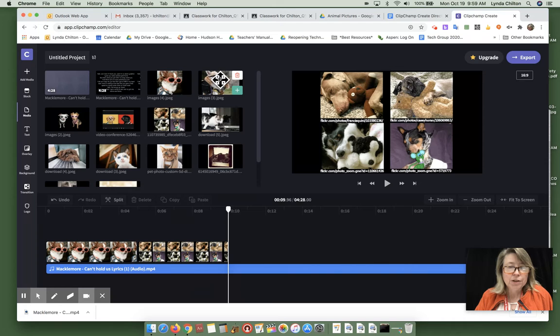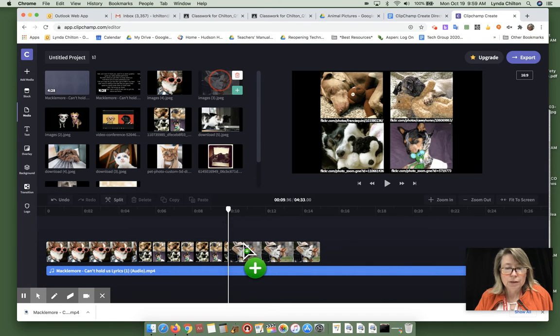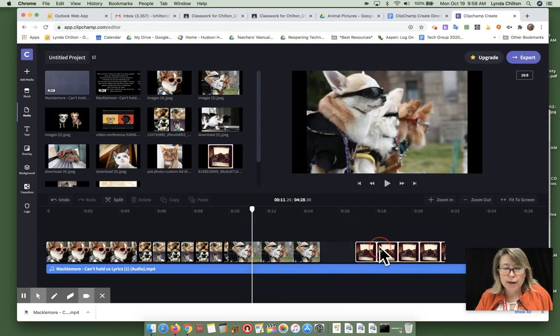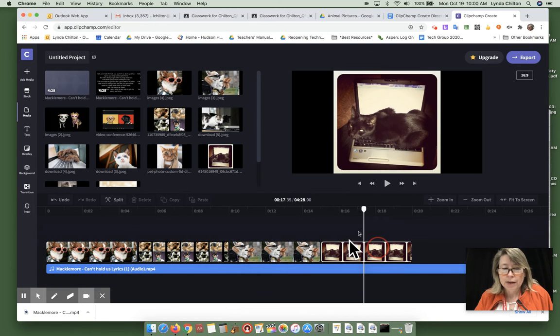Take another picture, and so on. So I can drag all my pictures down. I can move them around. Okay. And that's the start of an editing project.